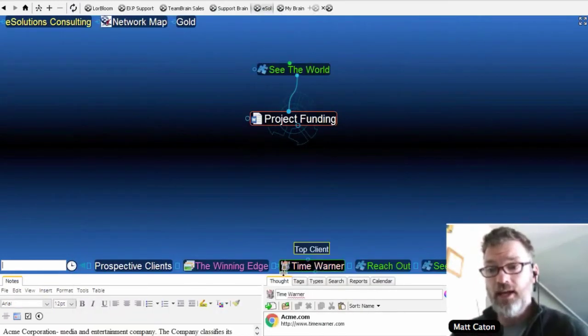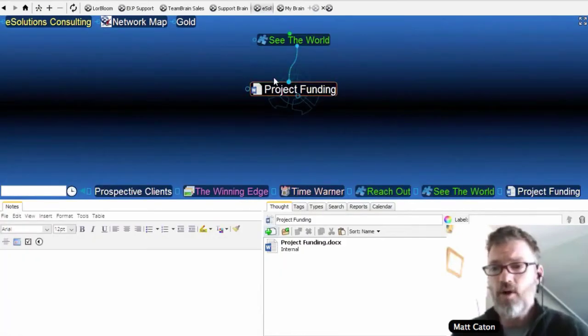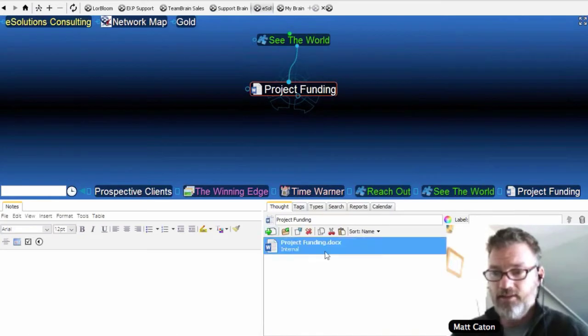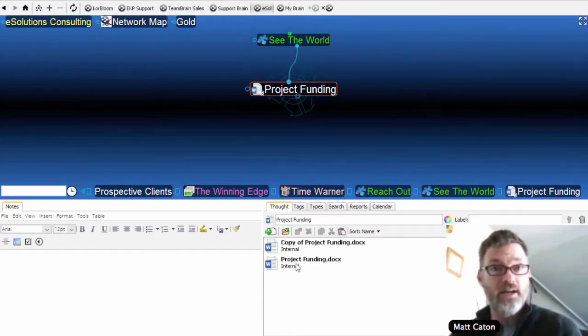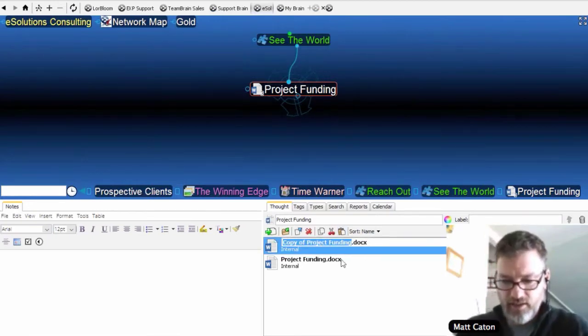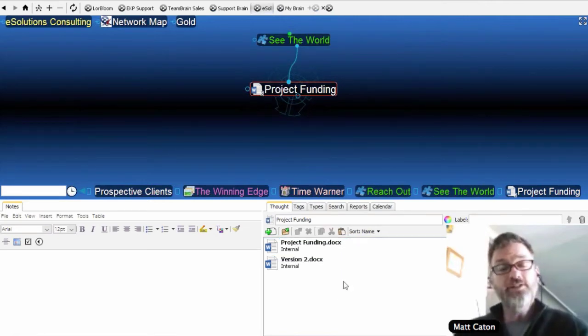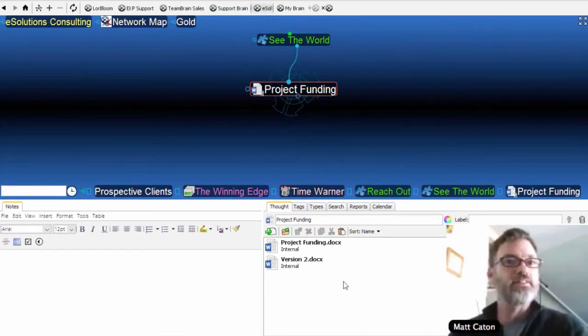And also within the brain, you can actually keep track of version control as well. So I can launch this document and do a save as, or I prefer to, right here from the brain, just simply select the document and use the icons in the Thought Tool tab to copy and paste. So now I've got a second copy of the same document right here on this particular thought. I can rename this very easily. So this is my version 2, whatever I'd like my naming convention to be, and so forth. And so I can actually keep very good track of different versions of the same document.